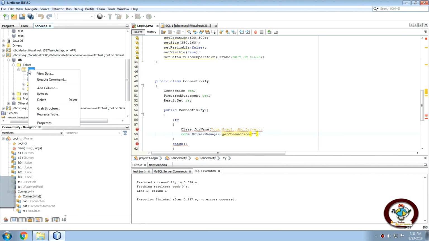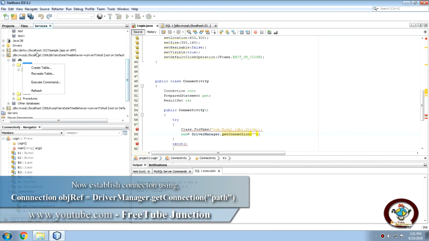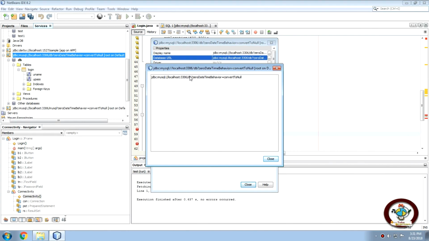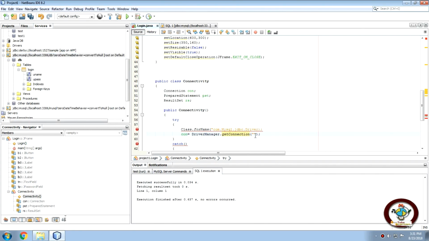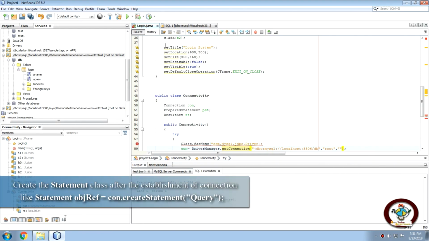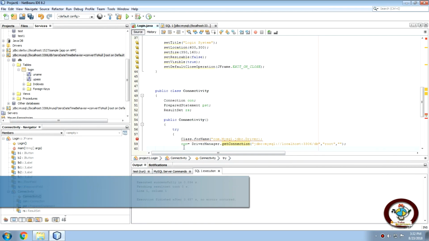and we'll come here and we'll copy this. We'll paste it here. After doing that, comma, here I'll give my username as root and password would be empty. We didn't give any password during the MySQL connection with the database.